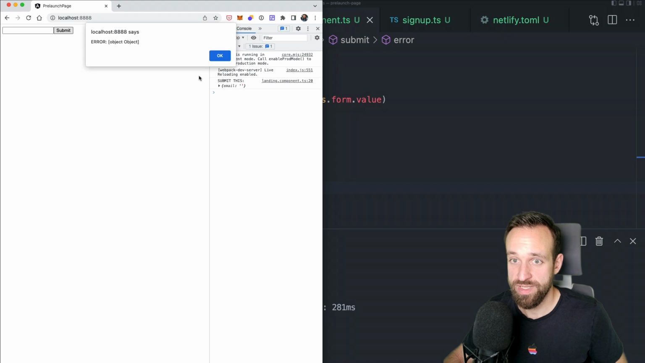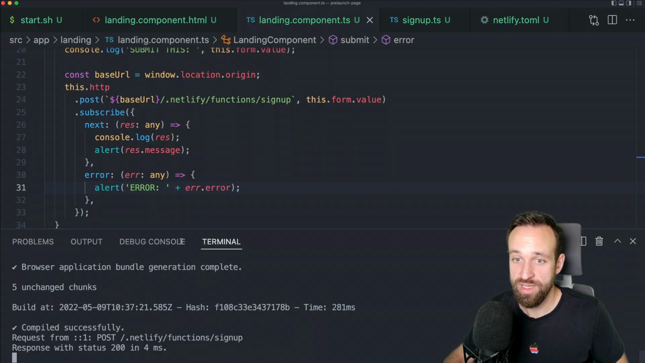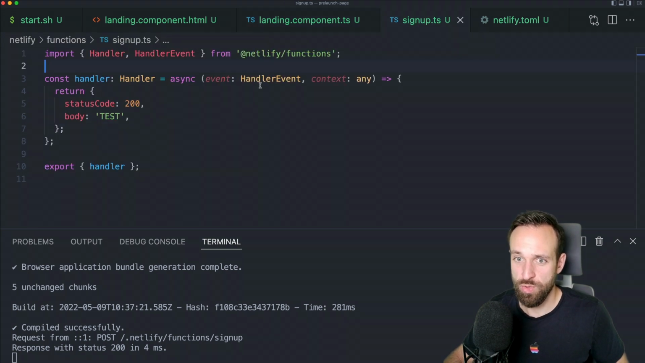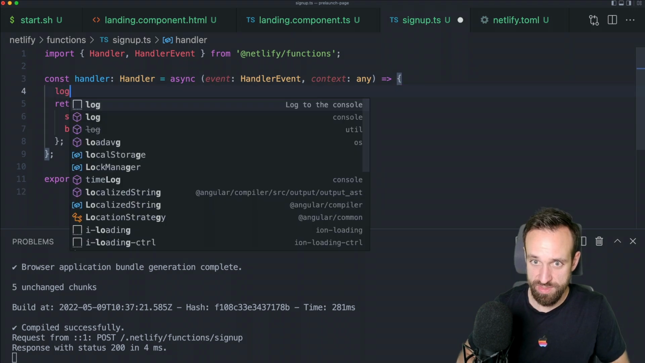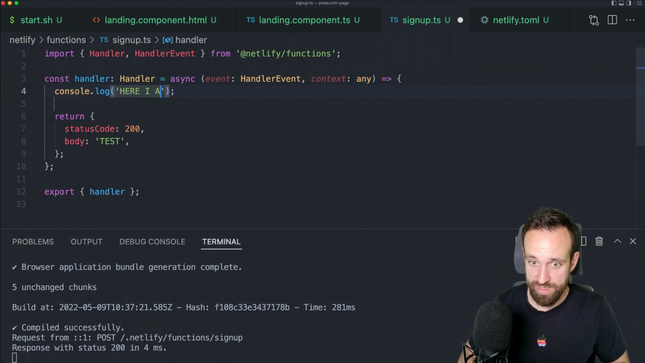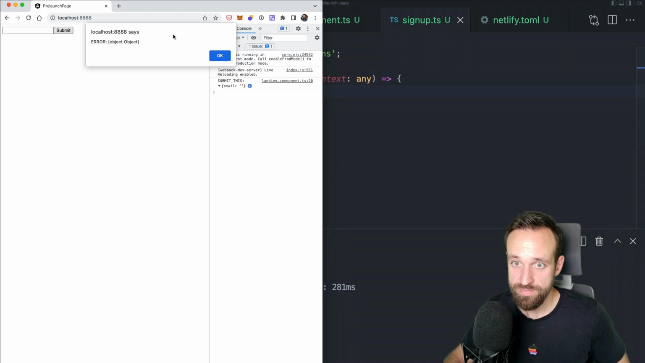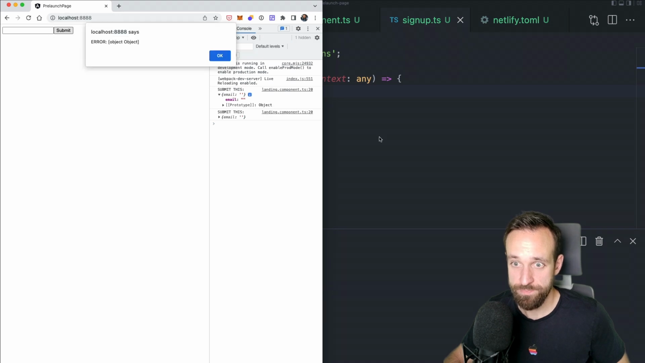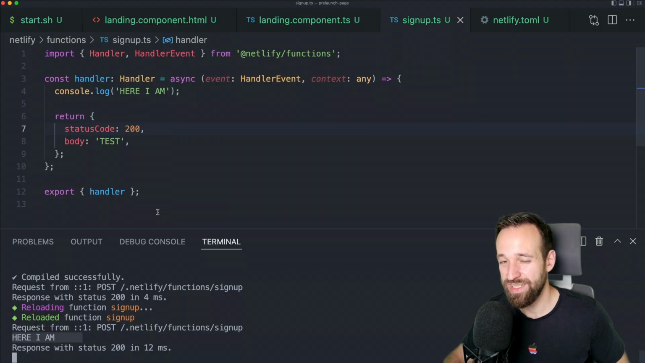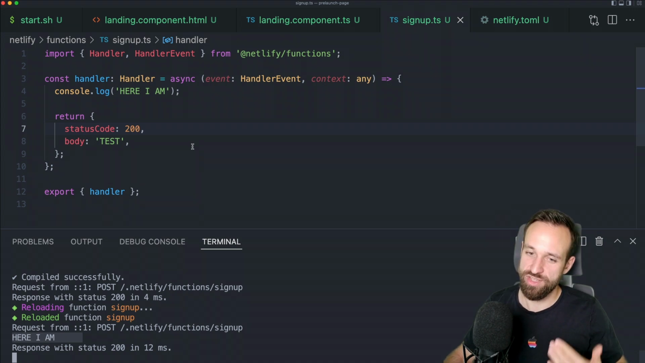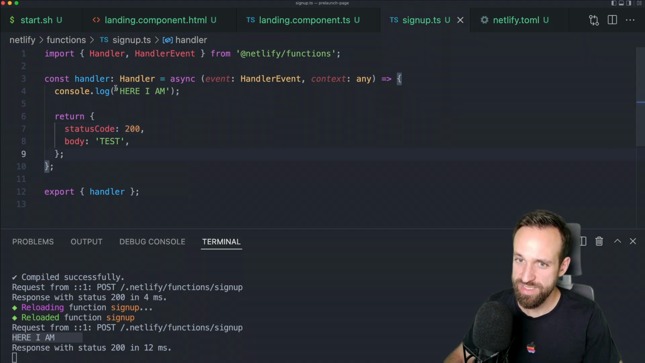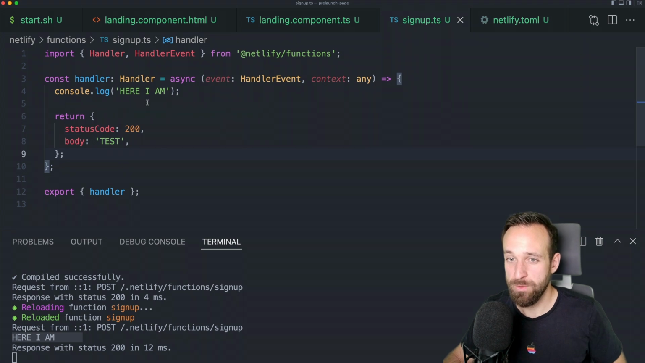And if I now submit this, I get back an error simply because the cloud function shouldn't really work at this point. Let's give this a try. Here I am. Let's hit save. And then we're going to try it another time. And then we actually see the log. So this is what I found really, really interesting about the CLI right here. We can execute it locally without hosting the actual function.